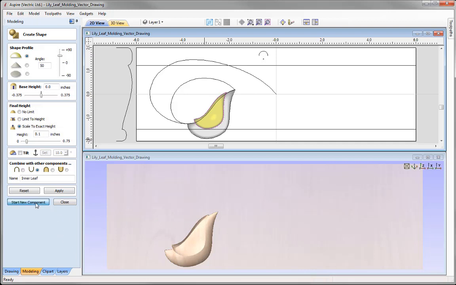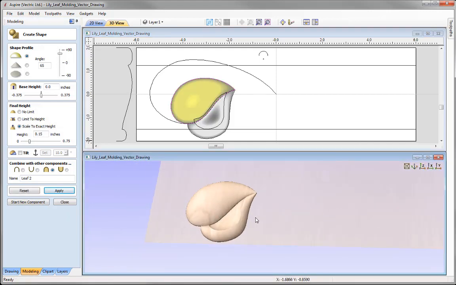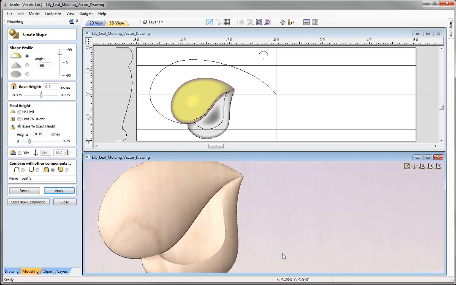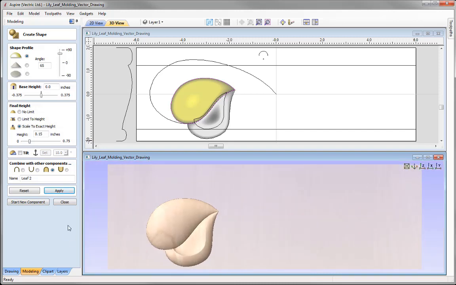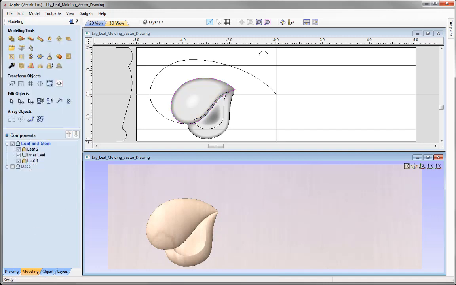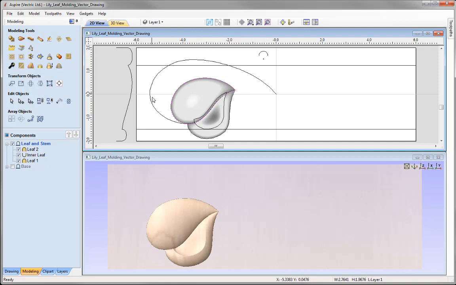So again, let's go ahead and start a new component, and then we're going to select this leaf shape here. I'm going to go back to the settings we used for the first leaf, so we're going to go with an angle of 65 degrees, scale to an exact height of 0.15, and set the combine mode of that to merge, and then we'll give that a name. We're going to call this one leaf 2, press apply. You can see how that looks there. Okay, so that's looking pretty good. Let's just put that back in Z, and then we can close the create shape form down as we're done using this tool here. So now we're ready to model in the stem.